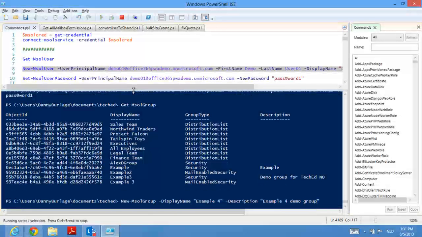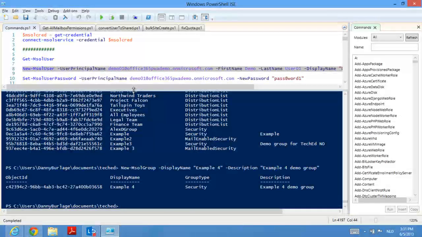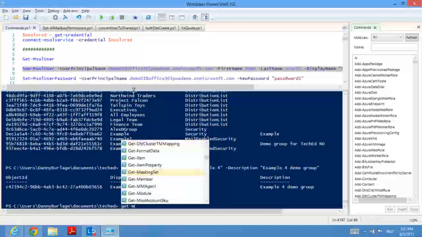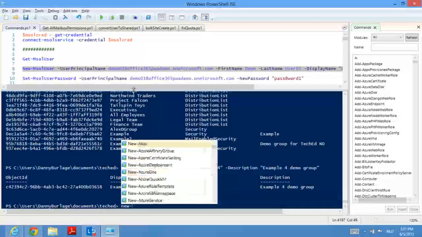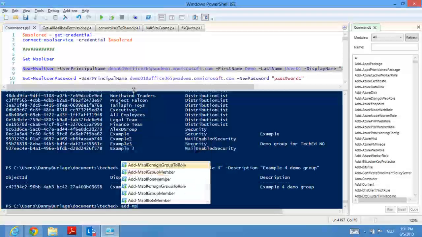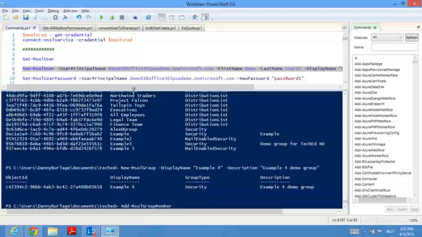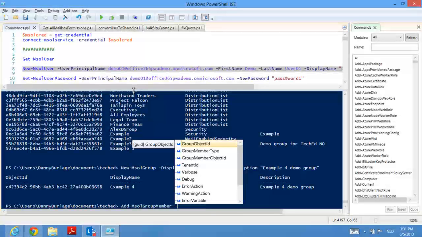All right. Right now I've created my new security group. And later on I can use the security group again to give all these different users. Also, through PowerShell I'll be able to add specific users to a group. So through the command Add-MsolGroupMember, I will be able to add users to this group.